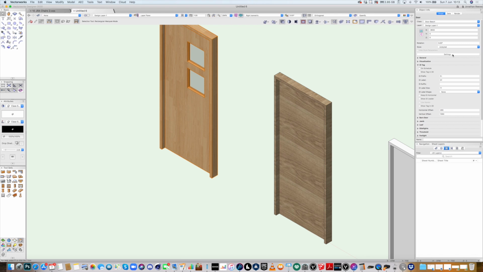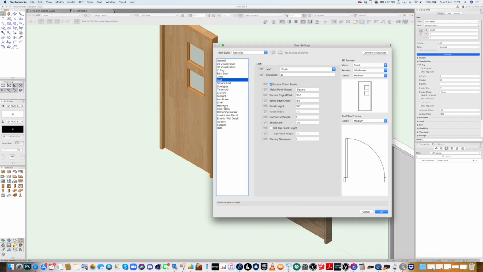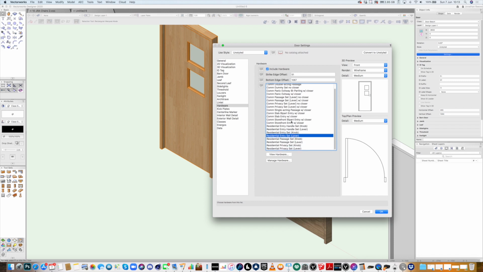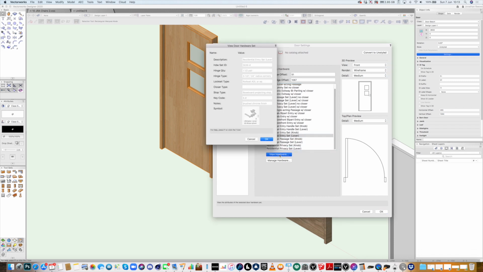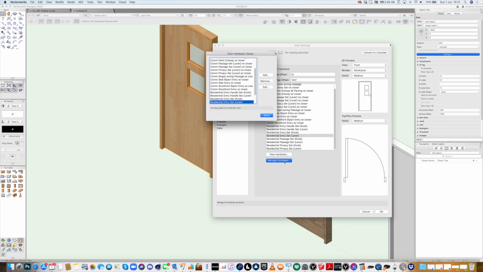So let's have a look at going into settings a bit more. I think what else we need on the door to add a bit more detail is probably some door hardware. So we're going to go down to the hardware section, include hardware. Again, Vectorworks ships with a really massive range of different types of hardware. We've got all the different commercial and residential levers and knobs, that kind of thing. If you do want to, you can click Manage Hardware, and then you can add additional door hardware libraries.